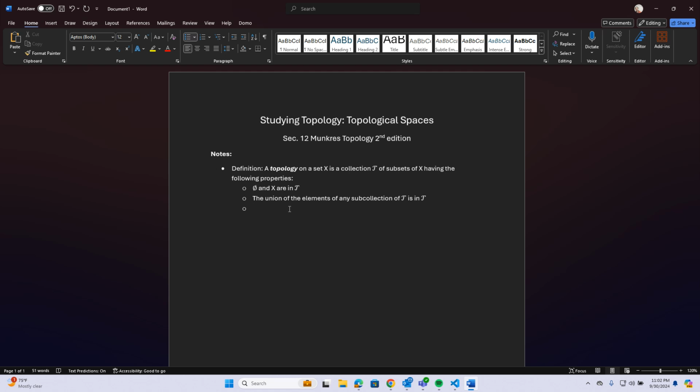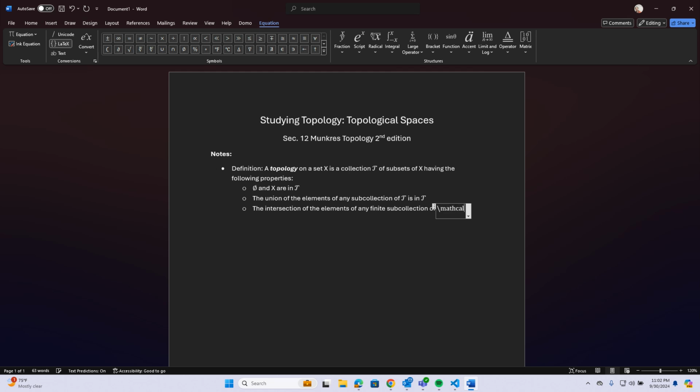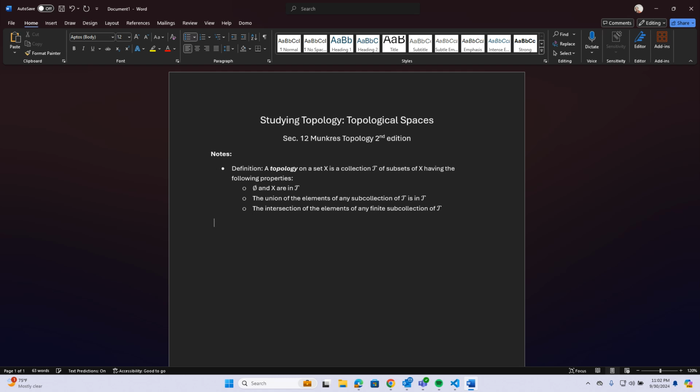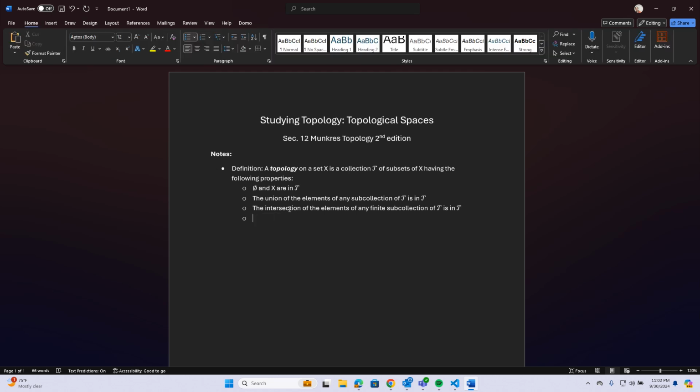And then I'll touch on that here in a second as well. But then we also have one more point: the intersection of the elements of any finite subcollection of T is in T.